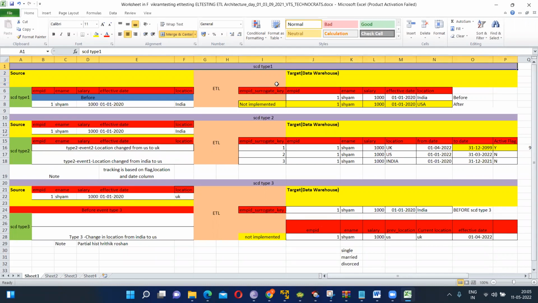So what we have to learn in slowly changing dimension type 1 is this. This is a particular record which is having employee ID as 1, employee name as Shyam, salary as 1000. Effective date is from 1st January 2022 and location is India. So this is type 1 record. His name is Shyam and it is his detail.